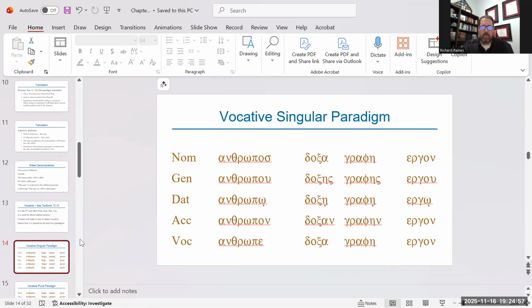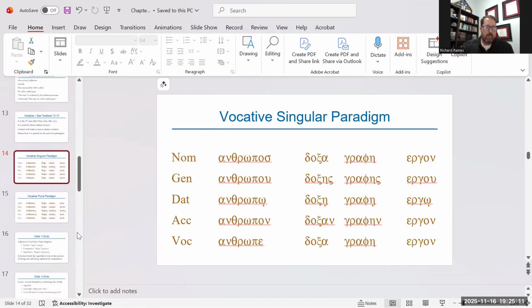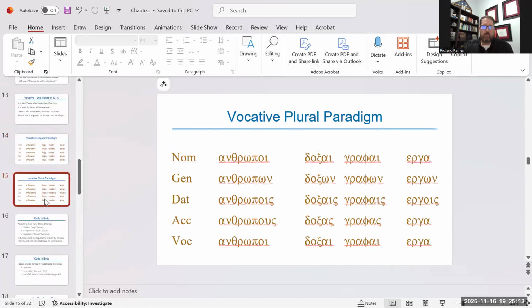But you can see even doxa, glory, of glory, to, for glory, glory, glory, graphe, right? Ergon. You've got work, of work, to, for work, work, work. It's the same thing in the plural.